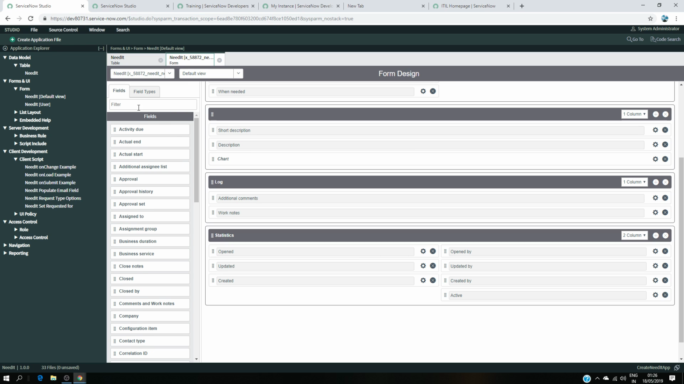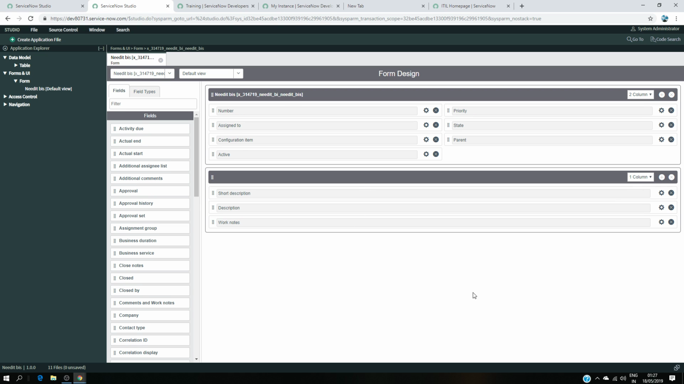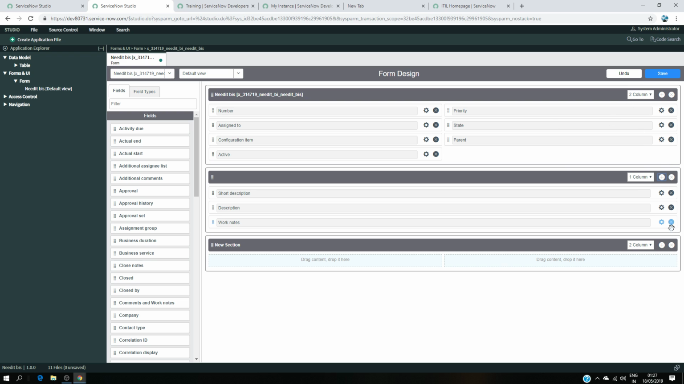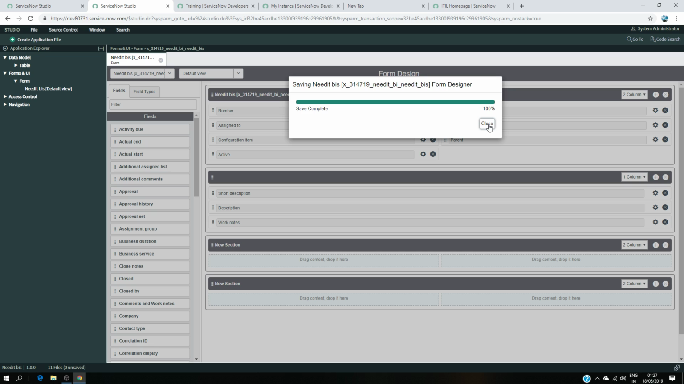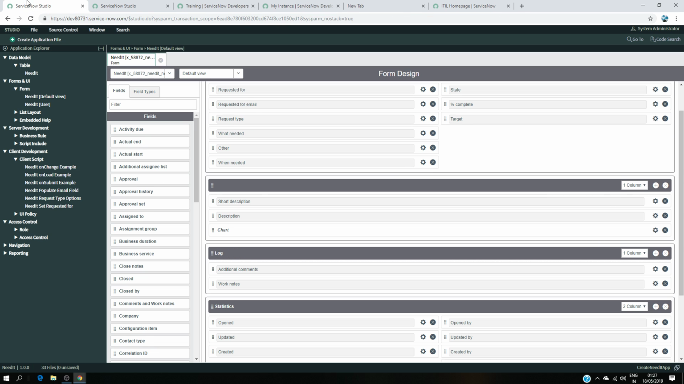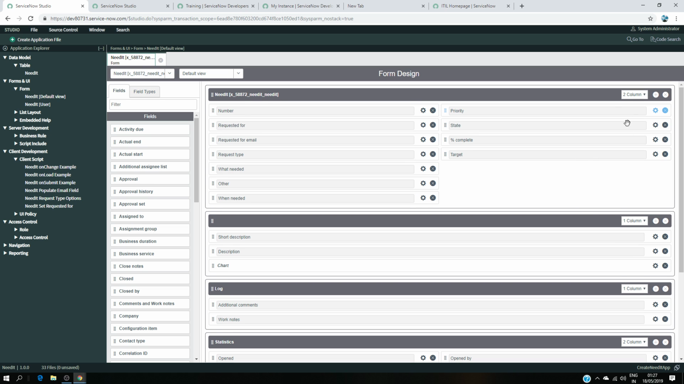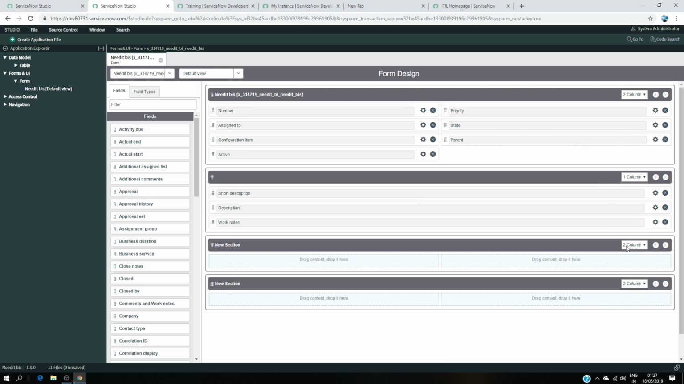So let me get back to the form that we have. We have 1, 2, 3, 4 sections. So let's create 4 sections. We have already 4 sections, 2 sections. I click on the plus button, any other one, I save it. Done. Now let's check. The first has 2 columns, 1 column, 1, 2. The second one is going to be 1 and 2.